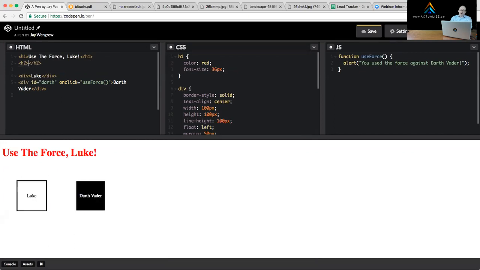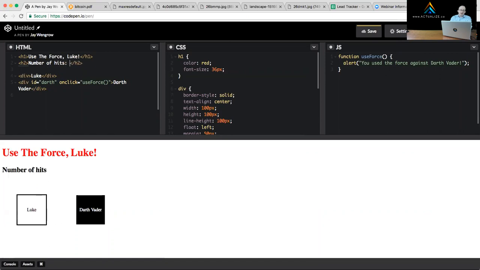And in there, I'm going to say number of hits, colon. And this is where we're going to track the number of times that we've used the force against Darth Vader. Now, here I'm going to show you something that you haven't seen before. And that's that, for certain HTML elements, you can actually have an HTML element within another HTML element.